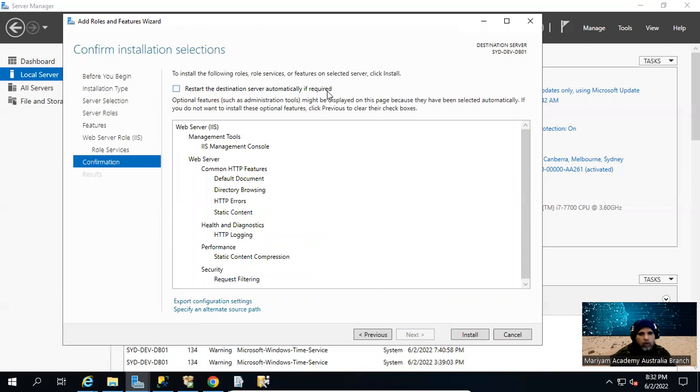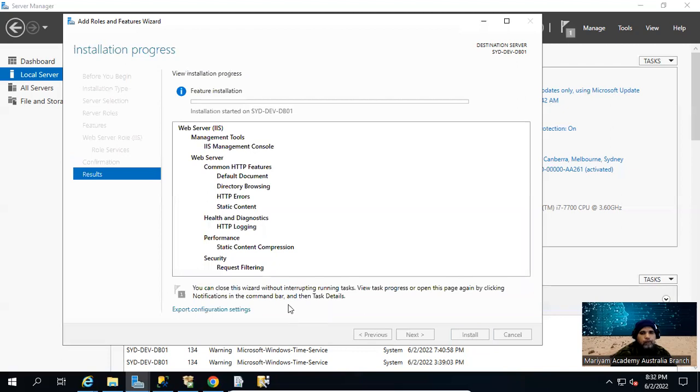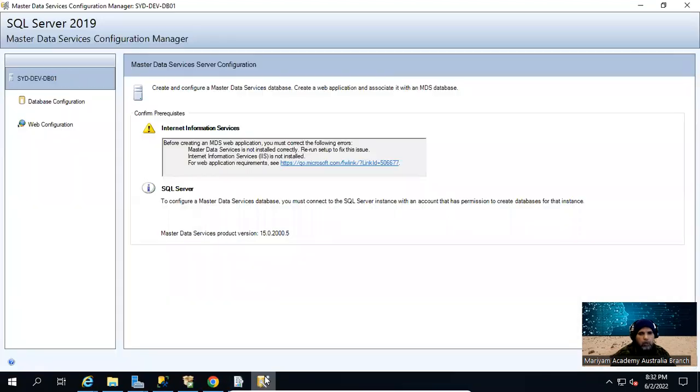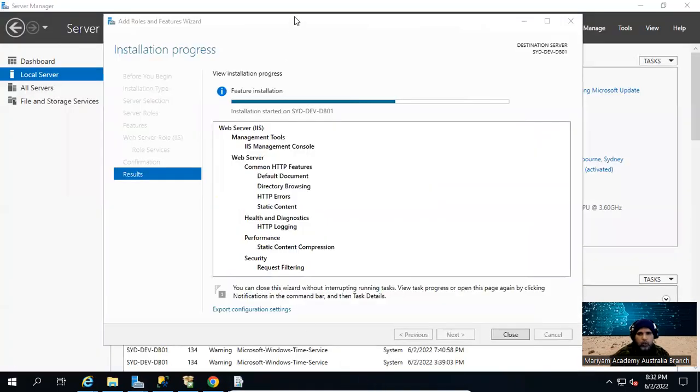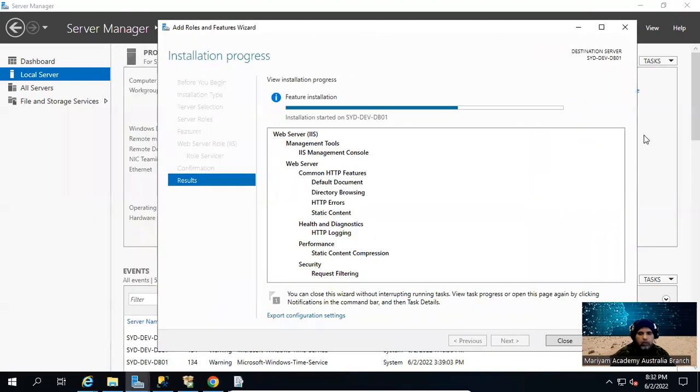We are not going to restart. If it is required, we will restart manually, but I can hit install. The installation progress has now started. We just have to wait for a while. It is starting to install the Internet Information Services, or you can now call it the web server. It shouldn't be long, hopefully. Meanwhile, I'm going to close this because I want to reopen it once Internet Information Services is done.